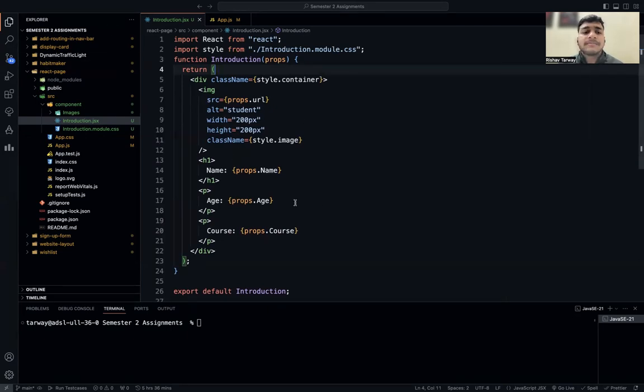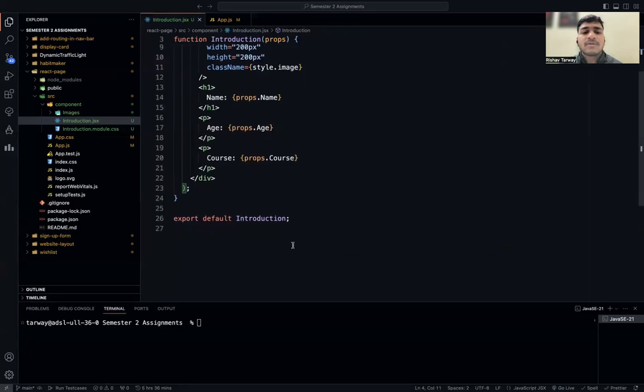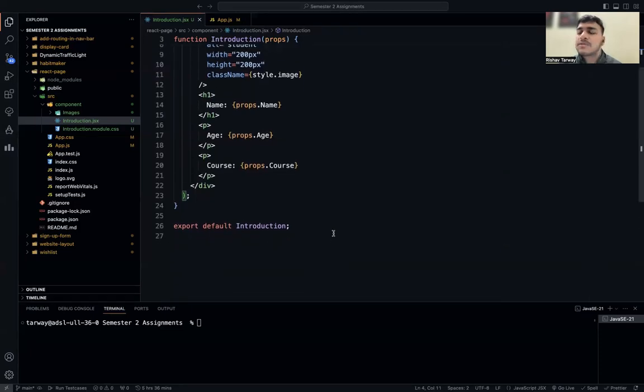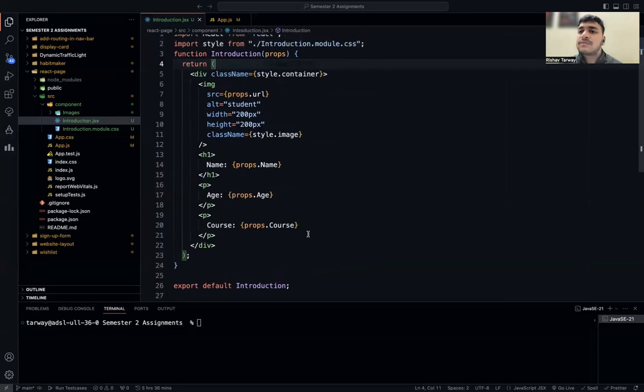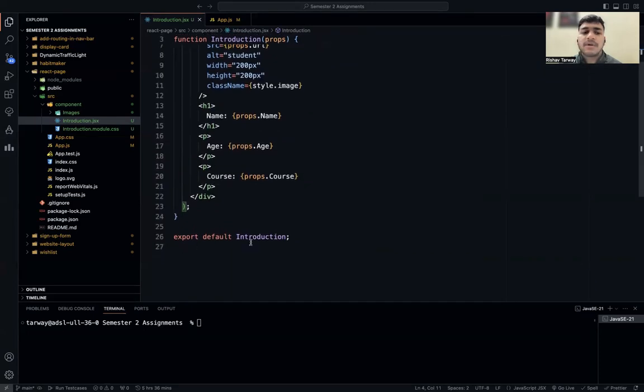And export default. So the last statement which has been shown to you is export default. Whenever you create a component in React, there is a prerequisite: you have to export that file whenever you are going to use it. To use that, in introduction.jsx we have given the command as export default.